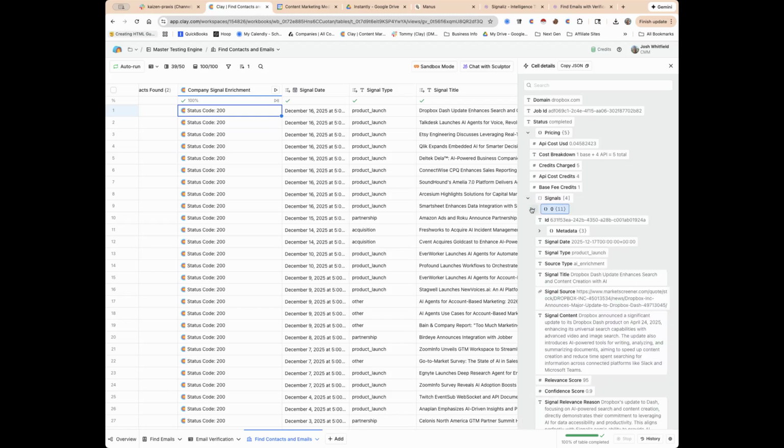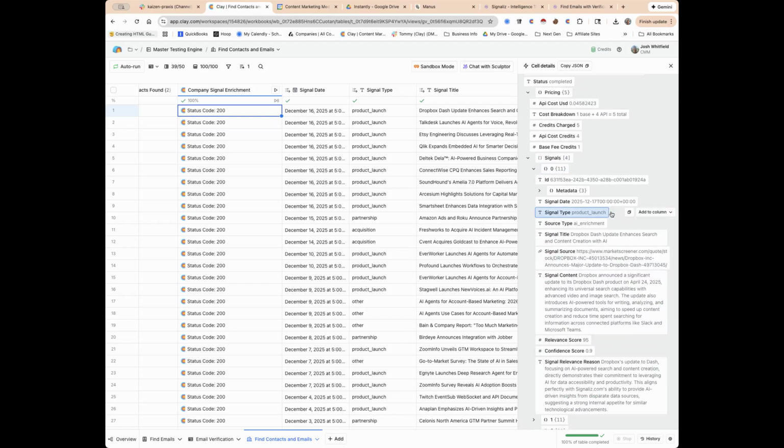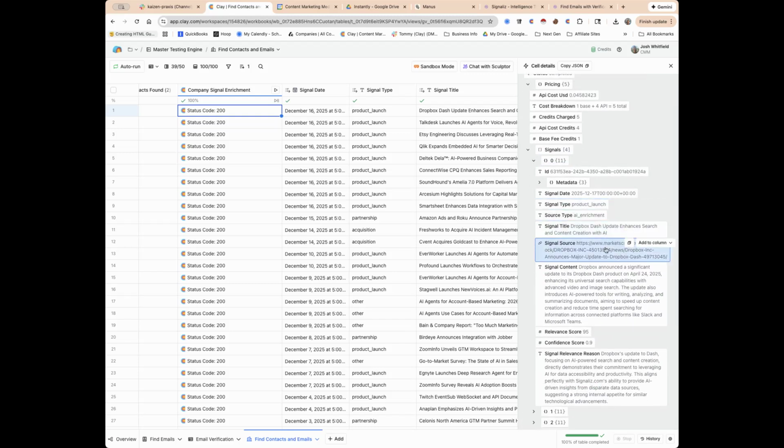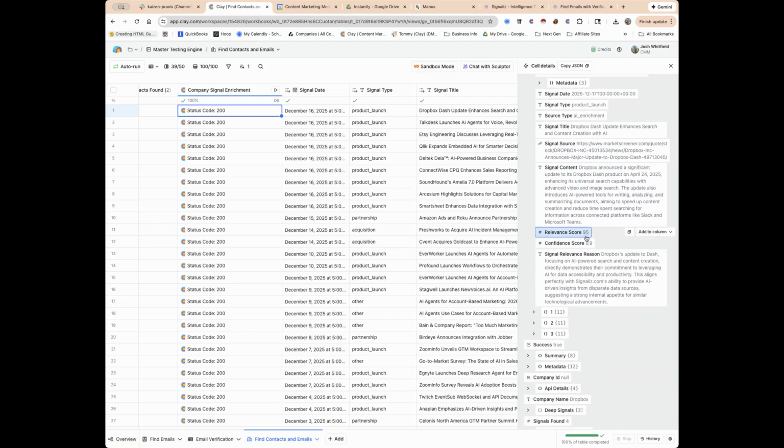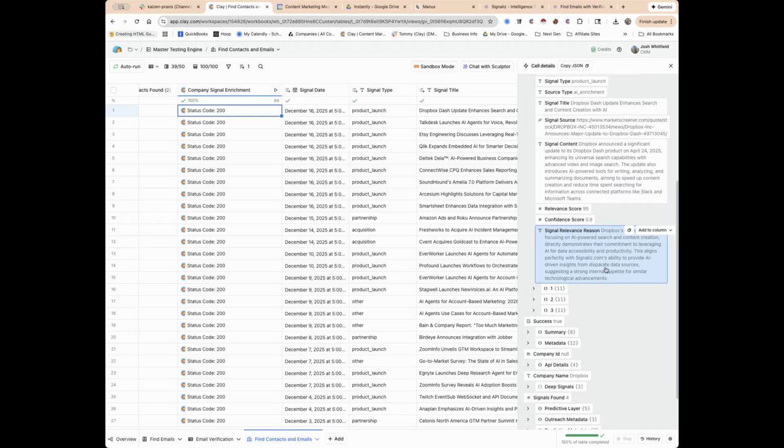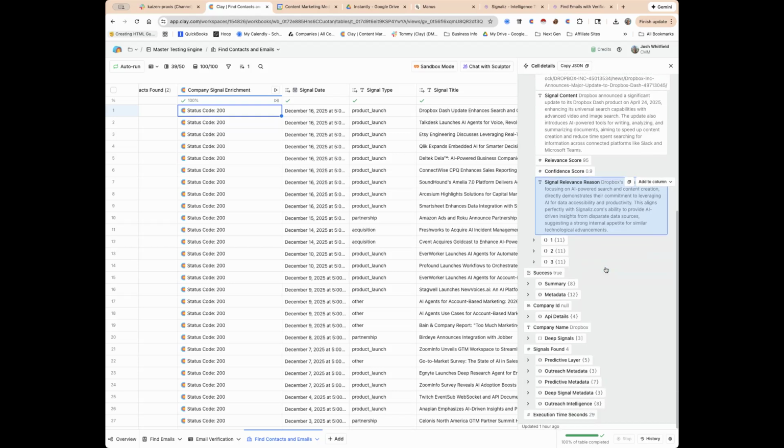We're showing the signal. So every signal gets a lot of different data, but more importantly, gets the actual signal source, so they're all verifiable. We have a signal relevance reason, and then we tie that reason to the prompt, right? So this relevance reason is explaining why this signal is directly relevant to the prompt that was given. And of course, it's dynamic. It changes depending on what you prompt, right?